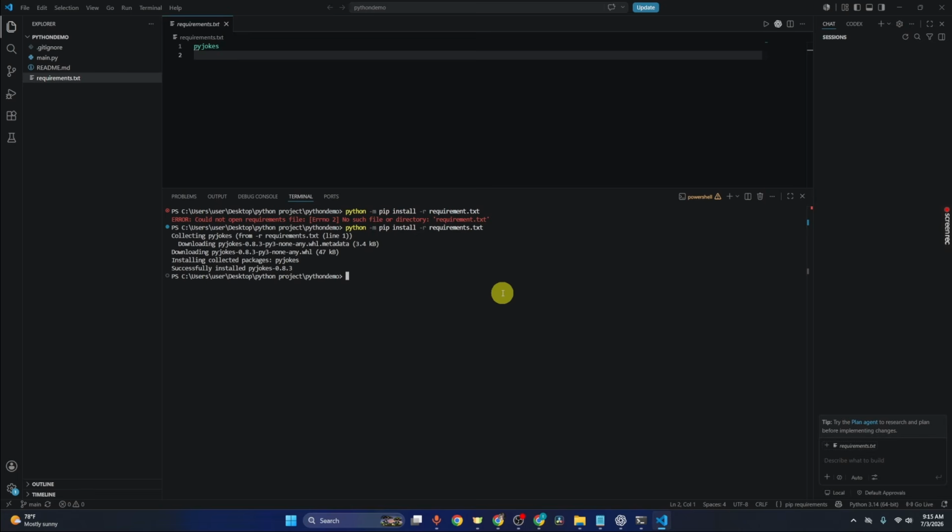This tells Python to use pip, which is Python's package manager, to install every library listed inside the requirements file. Depending on the number of packages, this may take a few moments to finish.